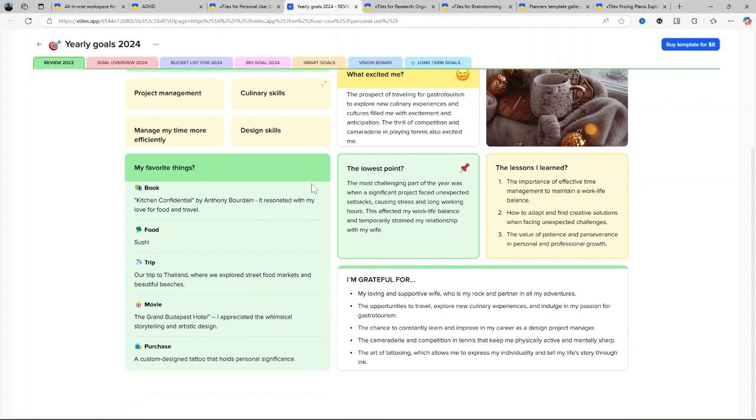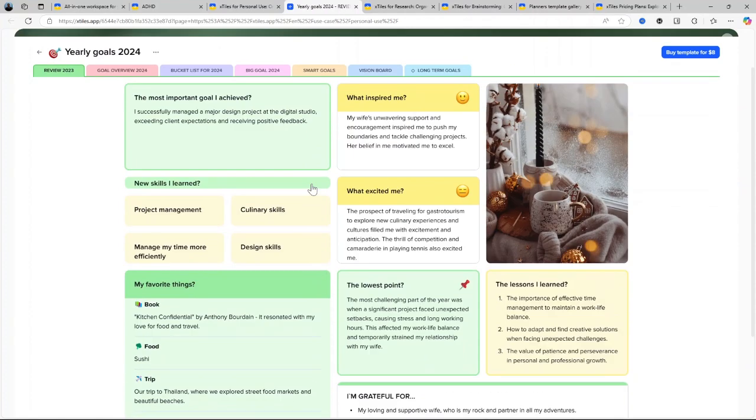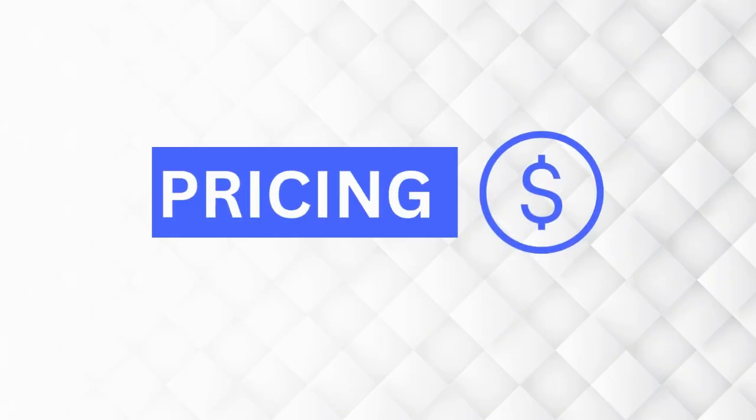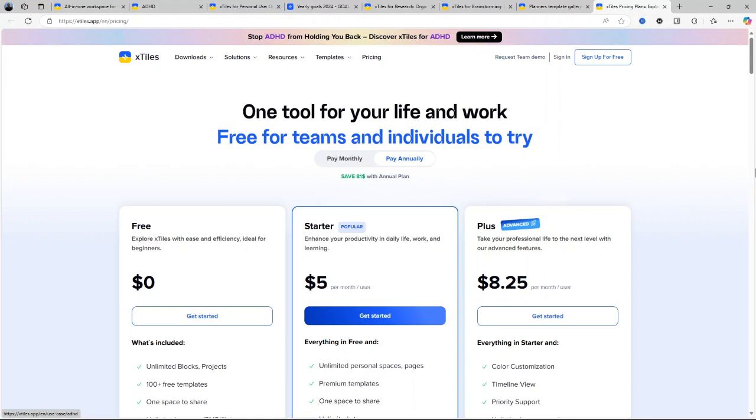It's this customization that gives xTiles a personal feel, allowing you to make each project or workspace uniquely yours. How about the pricing of xTiles? How much does it cost?